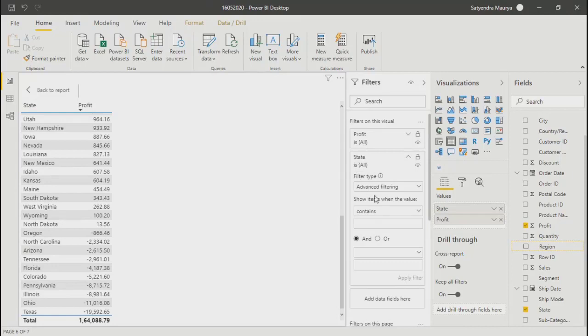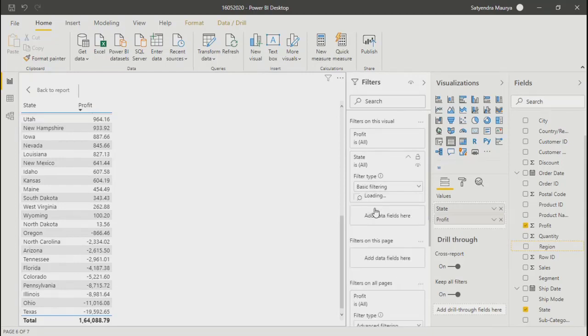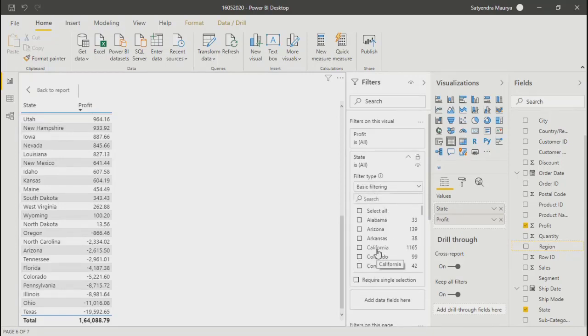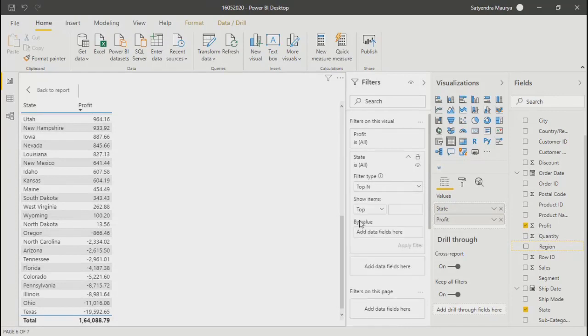But if you go for state, over here, if you see, you have advanced filtering. That gives you the option to filter like contains, does not contain, all these values. But if you go by the other option, which is basic filtering, it allows you to select a single value or multiple values. There is one more option, the third option, that option is related to your top N. It will allow you to select top 10, top 5, like that.